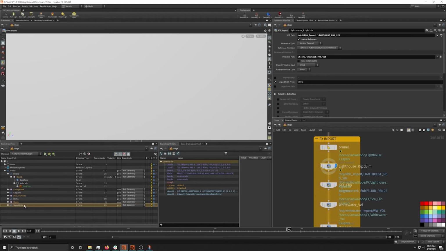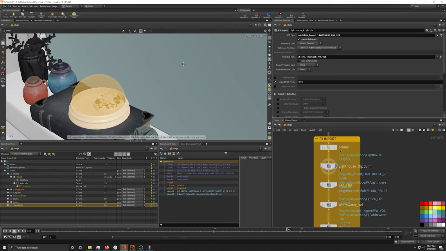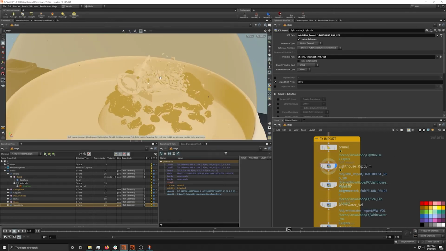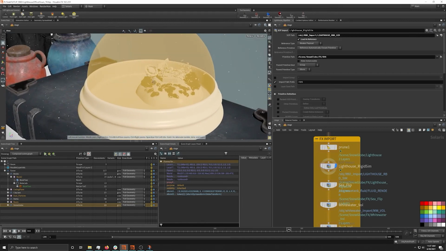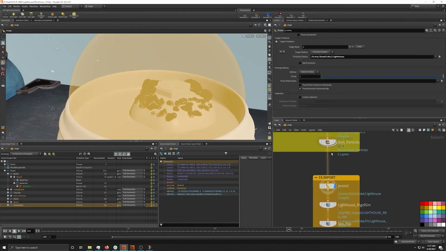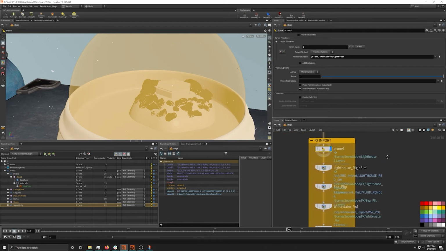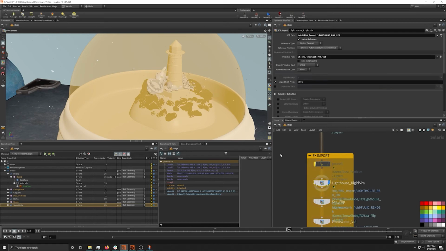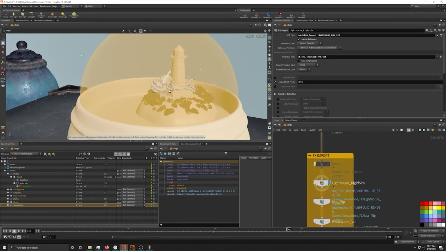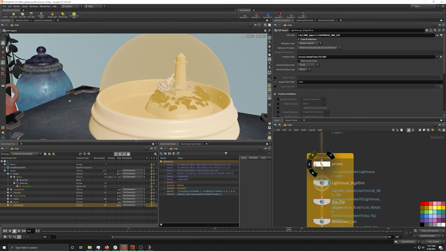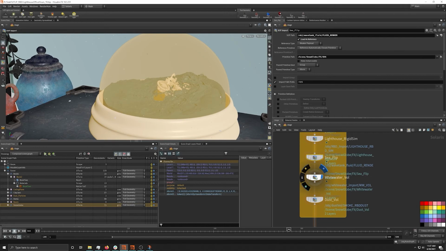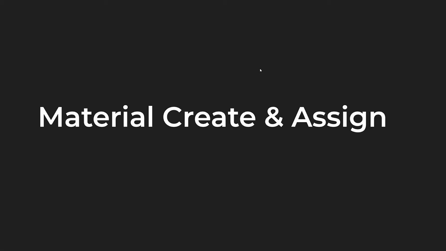So if we take a look at the snow globe again, as you can see, the lighthouse is not at the center of the world, but over here within the snow globe. As I mentioned before, I had to hide the old lighthouse too. So if I don't have that prune, we'll just see two lighthouses, which would just be awkward. So I had to hide one of them and also import the rest of the FLIP and all the other effects. So now on to material create and assign.